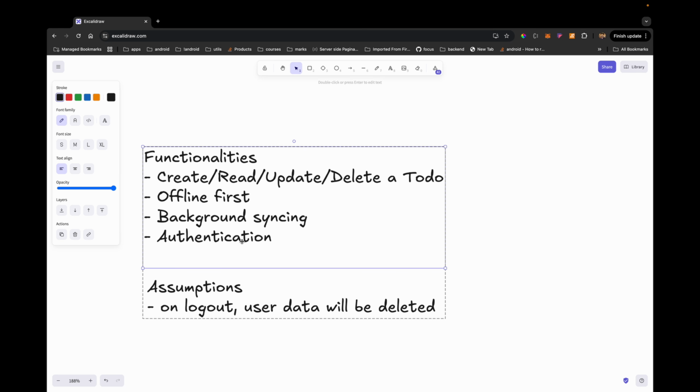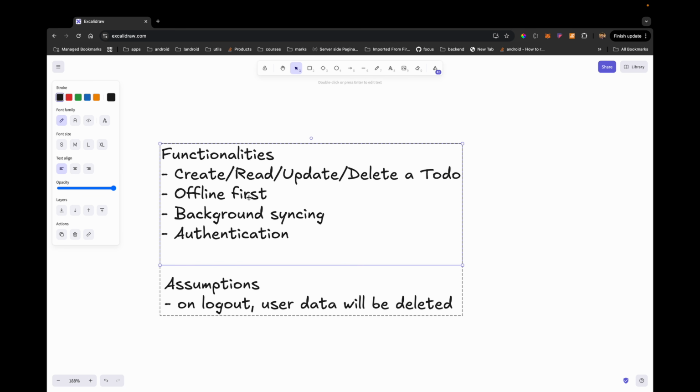Definitely every user will have their own to-dos. We don't want a common to-do list for all the users. So all of these functionalities will be authenticated only. There will be no unauthenticated feature here. The user will have to log in first before accessing the application.